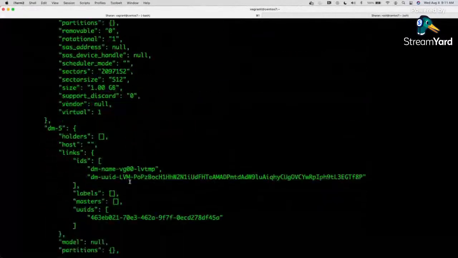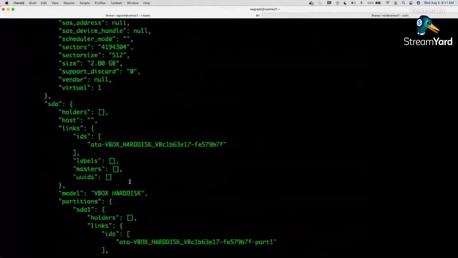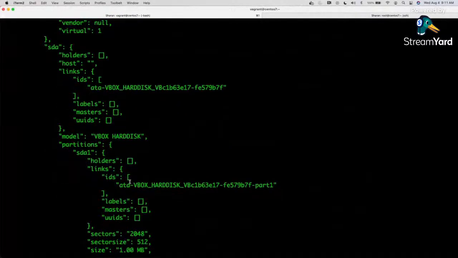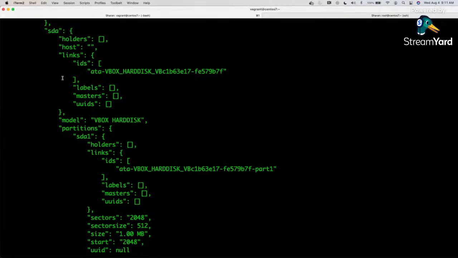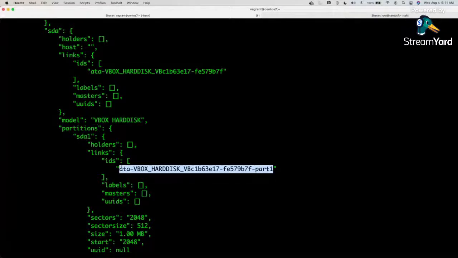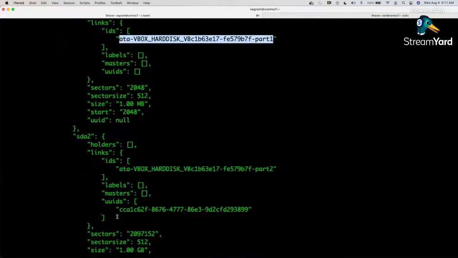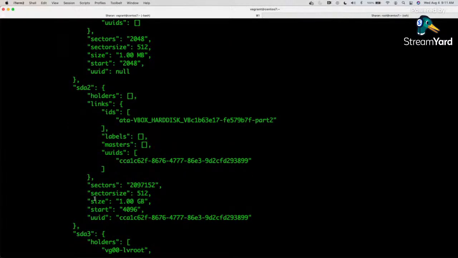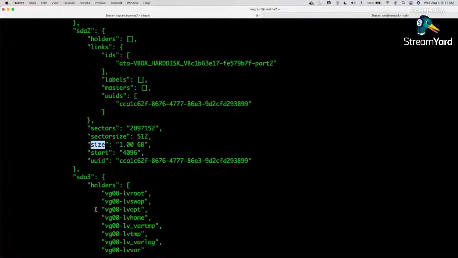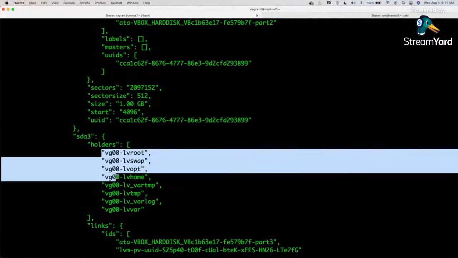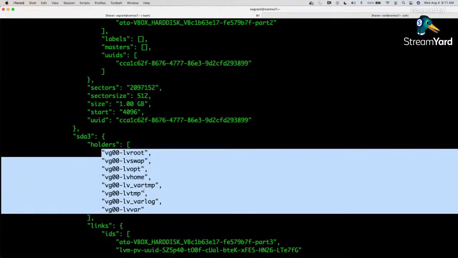Let's say sda, for example. sda is basically our boot disk, and it shows all the partition information. sda has sda1 and sda2 partitions, the ID, and what device it's going to use. If it is a part of LVM, every piece of information is listed here, including the size of the partition and which volume groups are using it. For example, sda3 is an LVM partition, and it shows all the volume group and LVM information here.